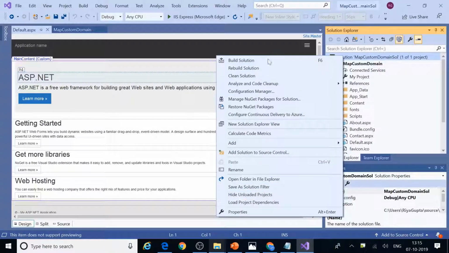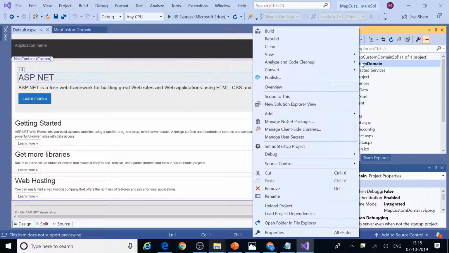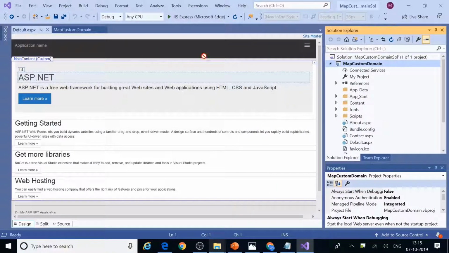Here you can find all the other options. We are going to view this project in the browser. You can see this web application has been launched on localhost and the port number is also taken by itself. It's getting loaded.